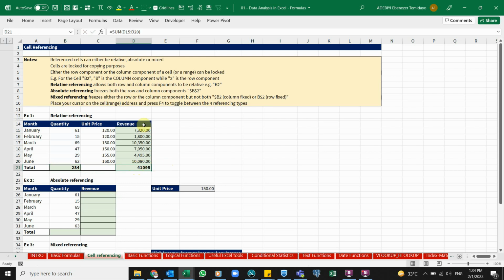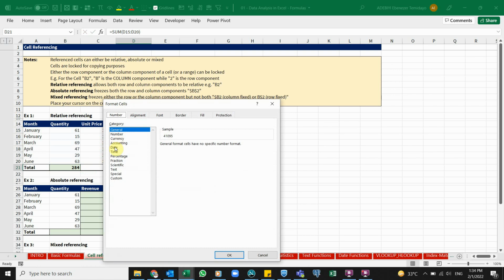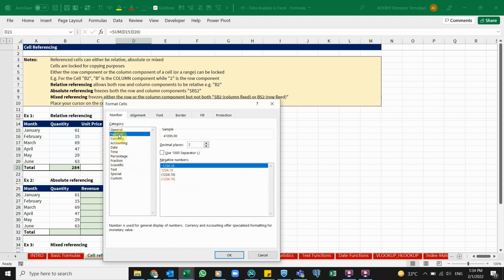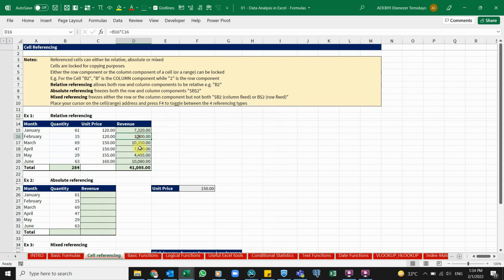Okay. Let's say I want to correct the formatting. I want a decimal point and 2 decimal places. I can say Control 1 to open format cells. I go to number, 2 decimal places, use thousand separator, and I press OK, and that's fine. But that's not what we want to do. What we want to look at is the concept of referencing.